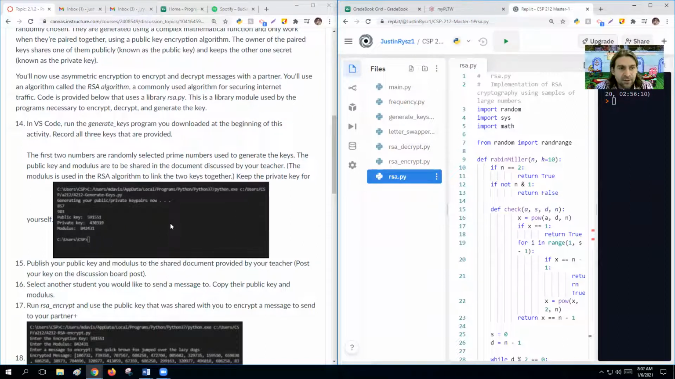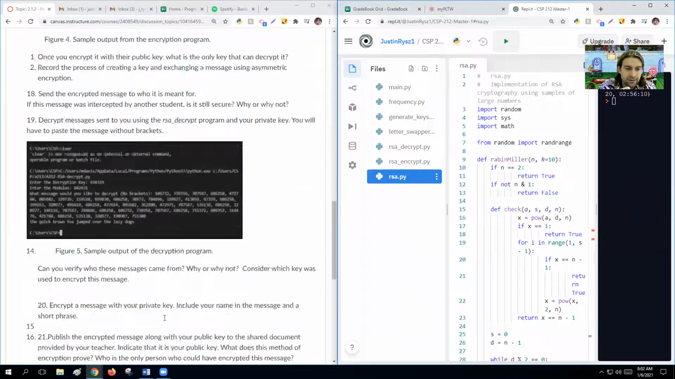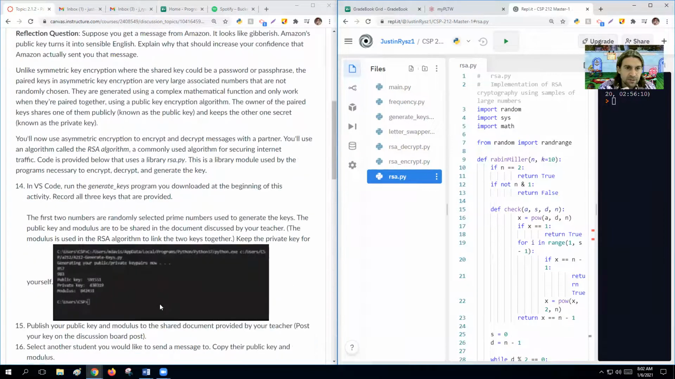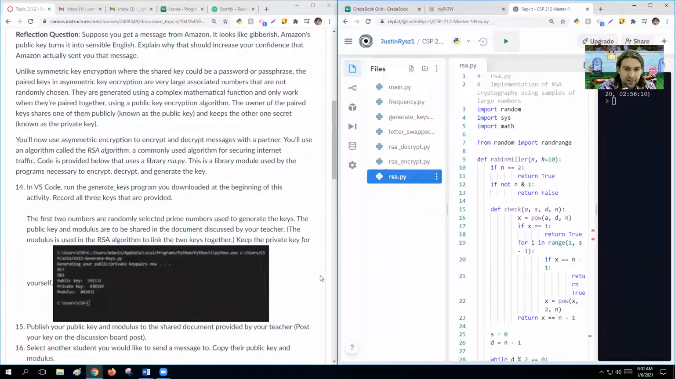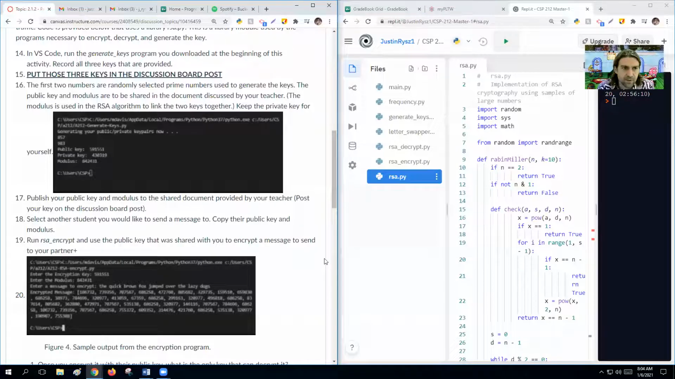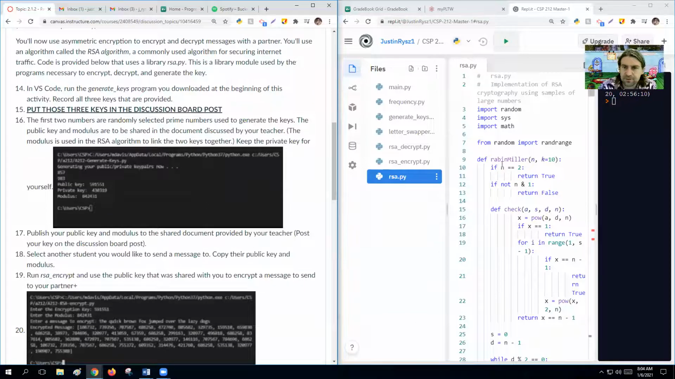And we're going to record all three keys provided. In fact, we are going to put that into the discussion board at the post. You know what? I will pause this and edit that to make sure it says it. All right, so we want to make sure we post this through. So I'm going to go ahead and do this, and you should see it at the end.